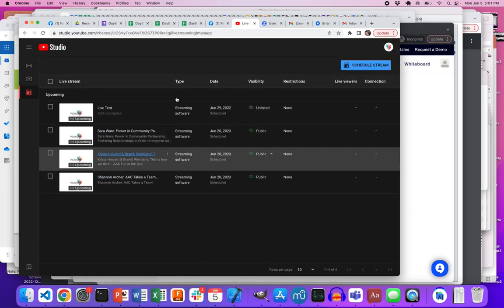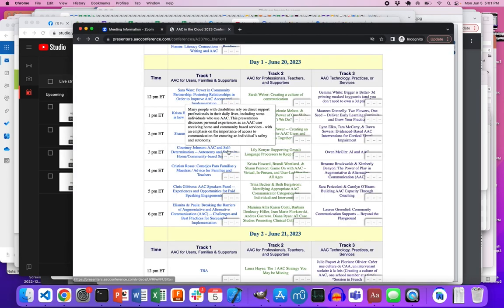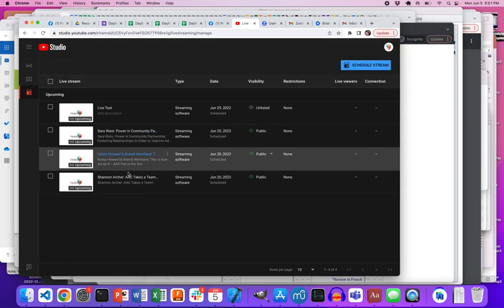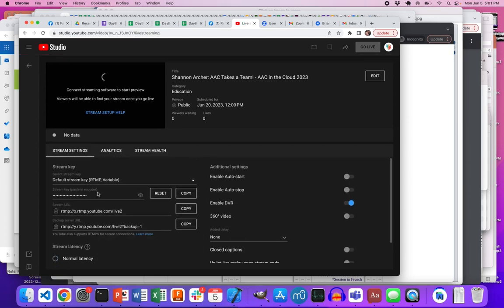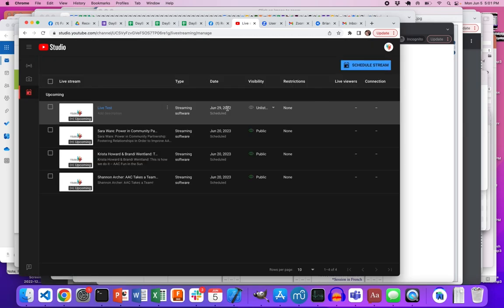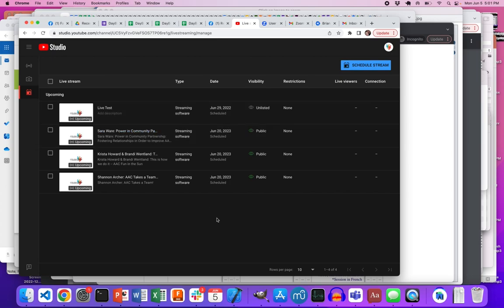Go back to that second one, Shannon Archer, and set it to low latency. You can always go fix the stuff after the fact. You can change the stream key, you can change the date. Any of this stuff is editable if you mess it up. In the YouTube side, after you've created it, when you edit stuff, it doesn't have a save button, it auto saves. Anyway, that's the story. That's how you get stuff set up.